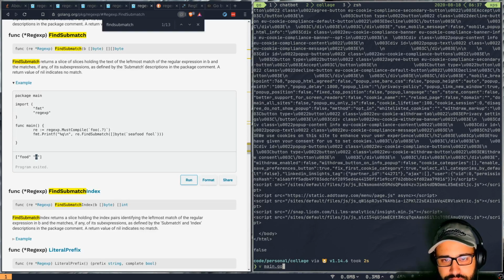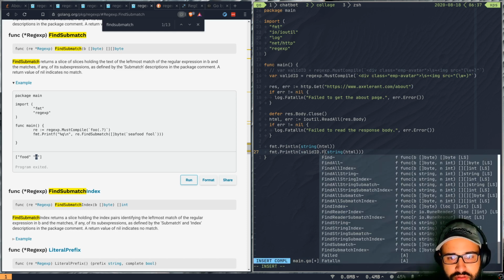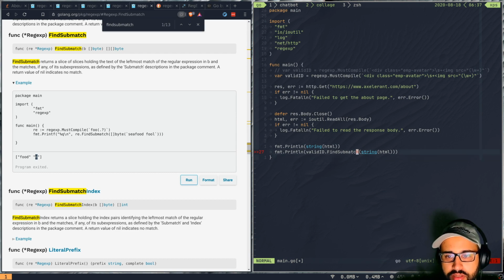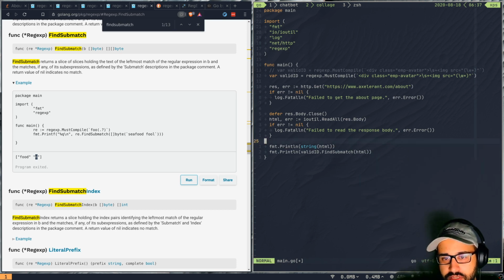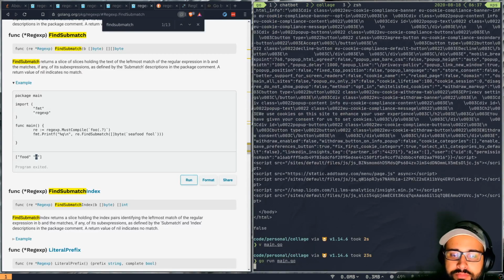So now if I can go back here, I can probably just replace this with a find submatch first, so that we get a single value rather than a lot of values, and this would directly take in HTML rather than string. Okay, I'll just pass in HTML, which is good. Let's get rid of this. Let's try this out.